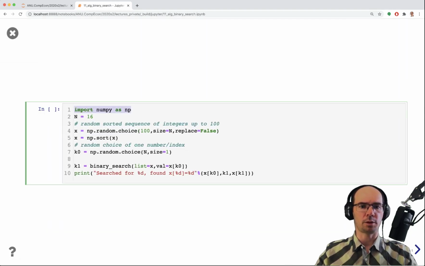So here, what are we doing? Similarly to video 9, we are generating a random list of integer numbers. We sort them, and they are of a particular size. And then we randomly choose the index of the number that we want to look for. So here we're giving the value, not the index.